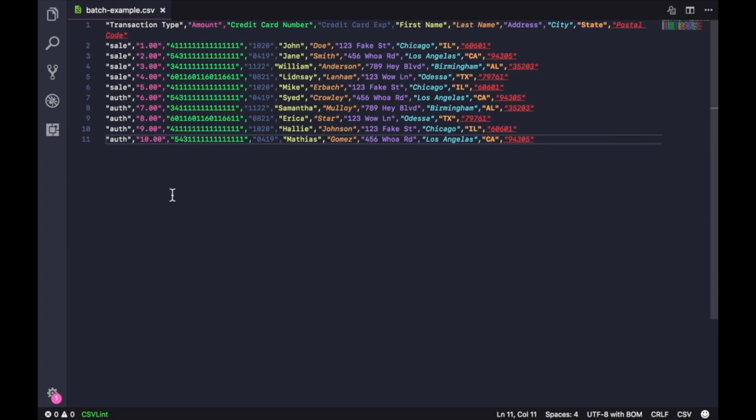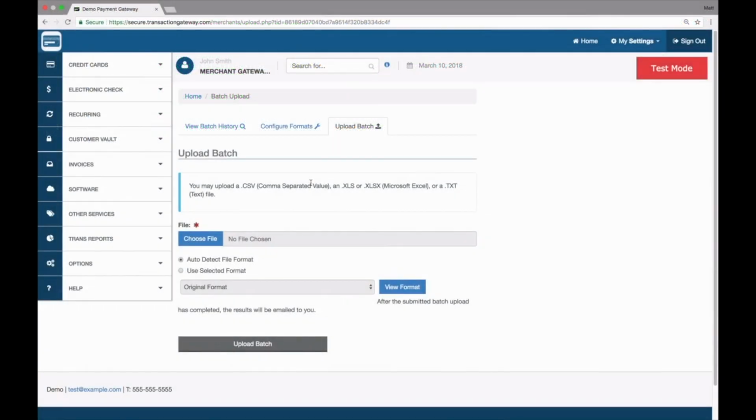Here's how I would do the same thing with a CSV file. And so once the file is ready to go, I can upload it into the batch upload interface. I just click Choose File, and then upload the file that I want. I'm going to auto-detect the file format, and I can use a selected format if I'd like. I'm not going to do this yet, but we'll get back to this, and upload batch.